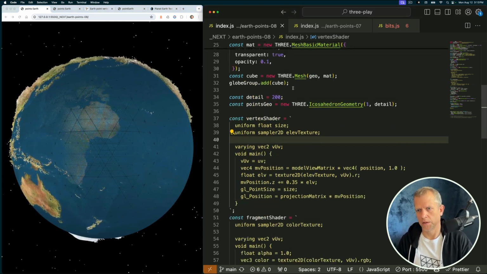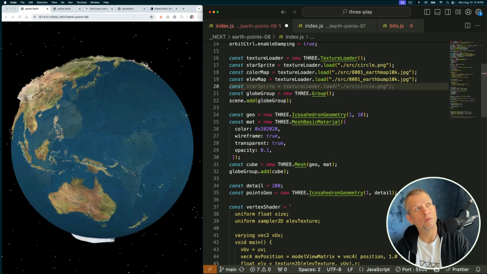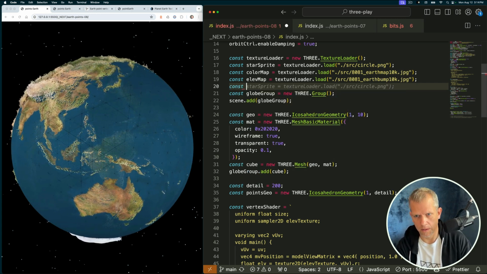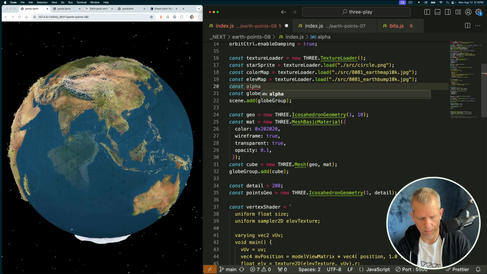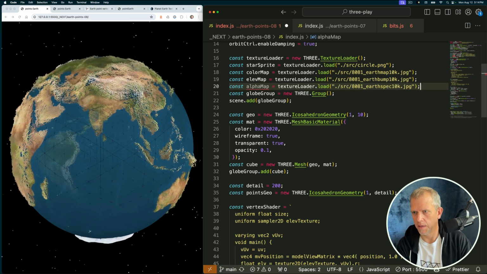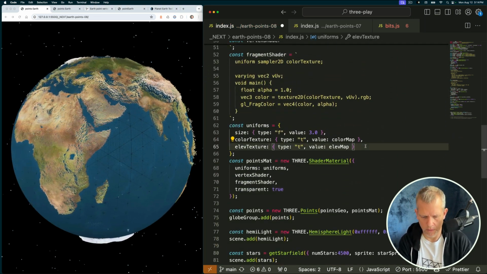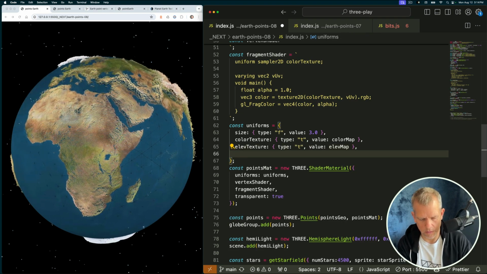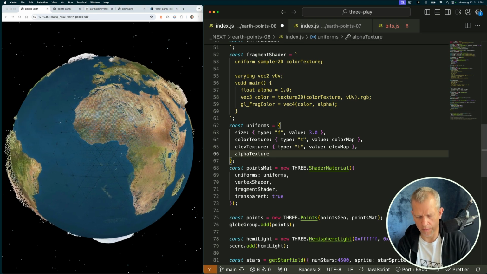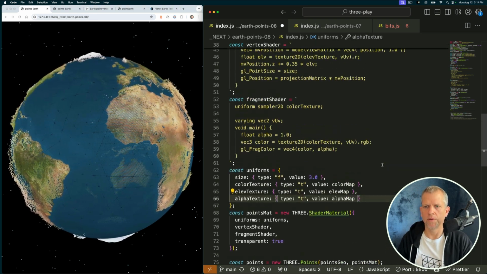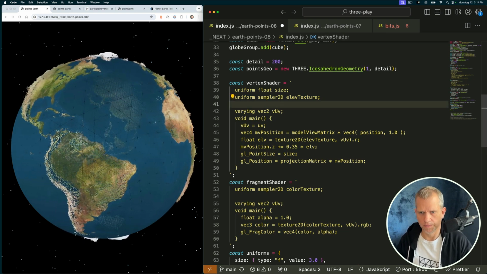We're going to load another texture. Let's just load all the textures. Const. What is this one? Alpha sprite. Did I already load that? No. Alpha. I'm going to call this alpha map. And load the earth spec. Create a new uniform. And we'll call this alpha texture. I think that's pretty clear. And we'll pass in the alpha map.